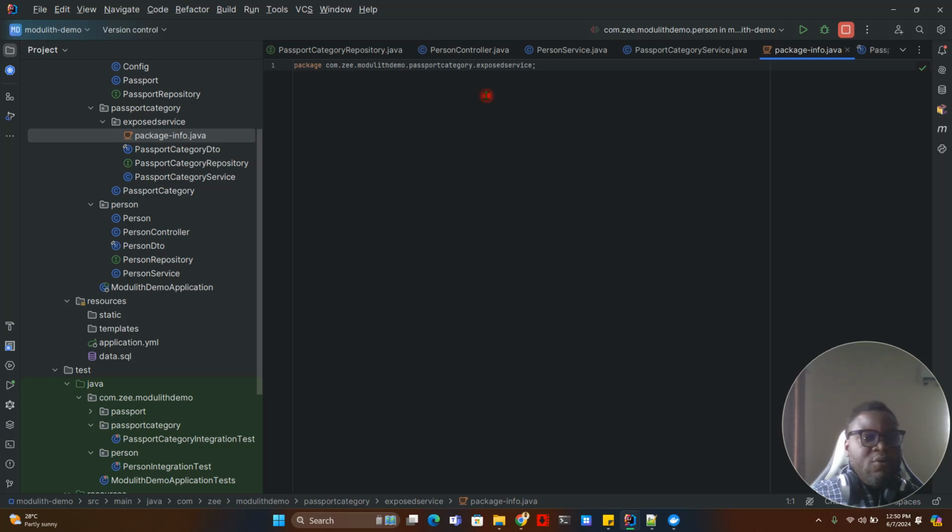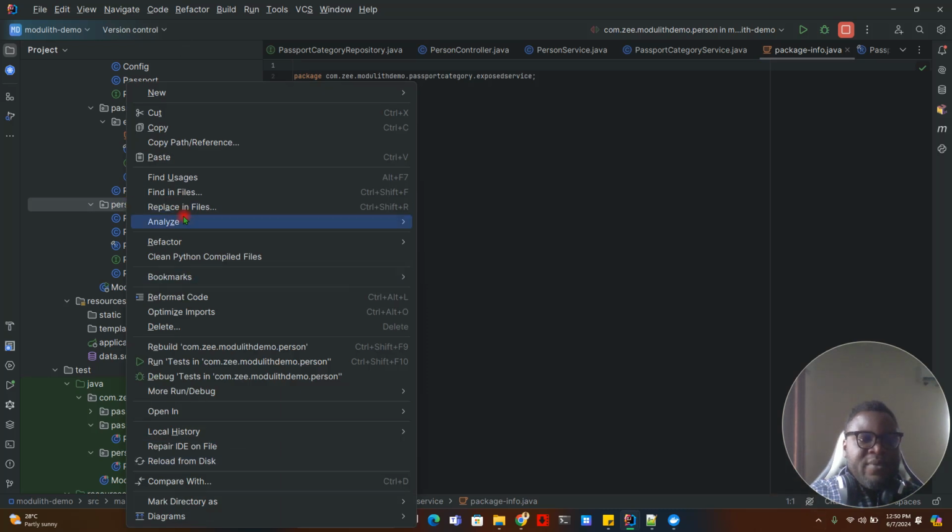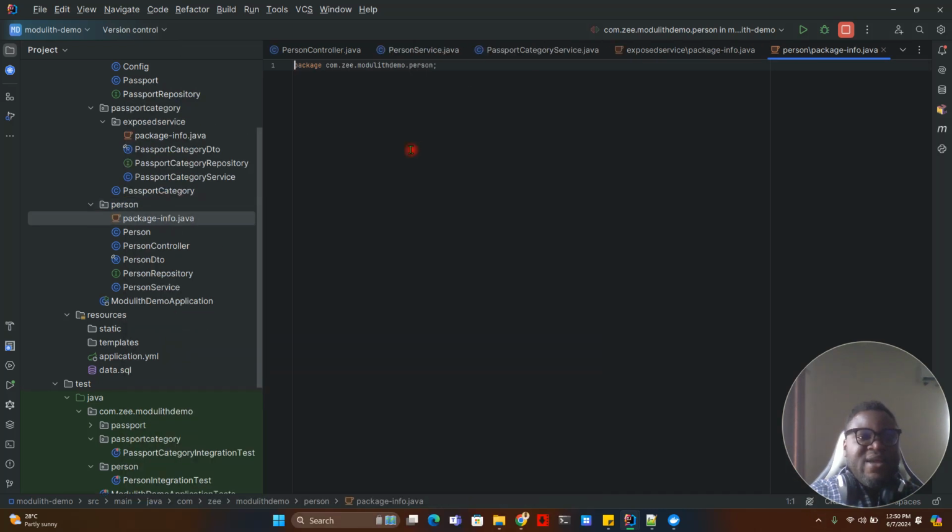And the package-info, having introduced it, we have to tell explicitly what we are actually exposing, right? And to actually do that, we use what we call a named interface, like I mentioned earlier. So also, we need to create a package-info file. You're saying, hey, we are expecting things from the passport category. And how do we do that?